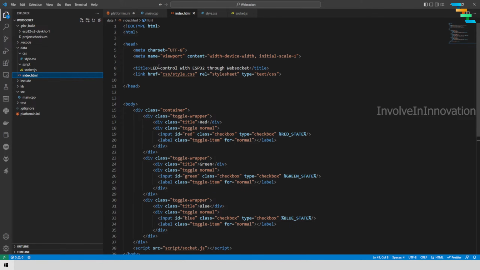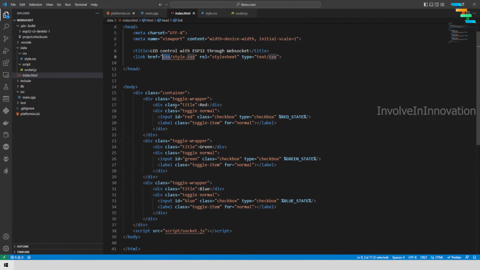In this case, first we have our title. The title is the one which will be displayed in the tab. Here we have also added the dependency style.css. Since the folder name is CSS, I am giving it as CSS. If you are creating a different folder name, you need to make sure you change this folder name here and then the file name here.